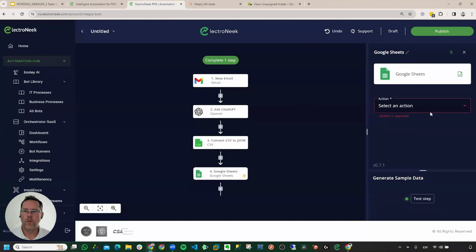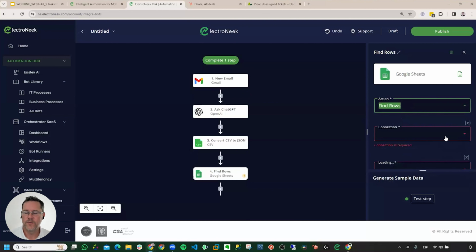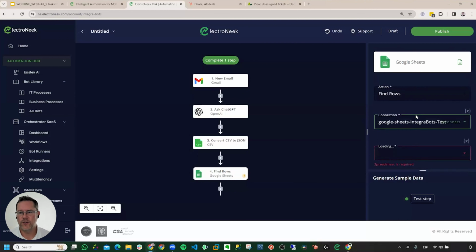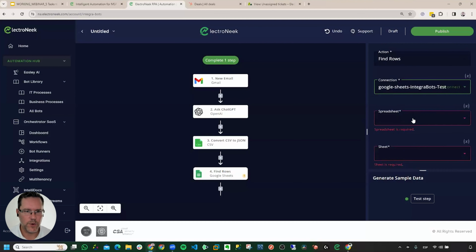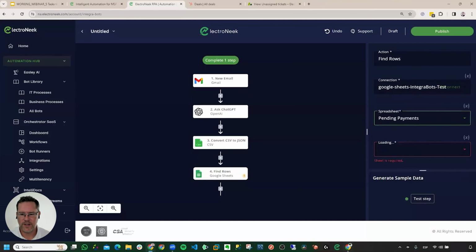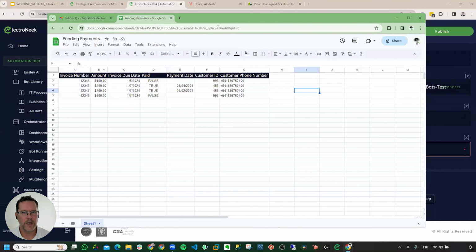Down here, we'll look first for the register. So let's find rows. Over here, we need to select the connection. We already have a pre-established connection to the same account. And we need to select now the spreadsheet that we are connecting to. So let me select the pending payment. This is the spreadsheet that we are working with, pending payments.